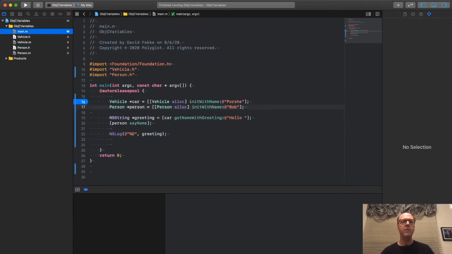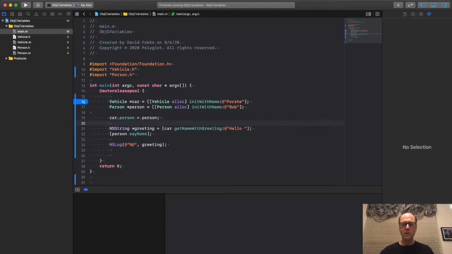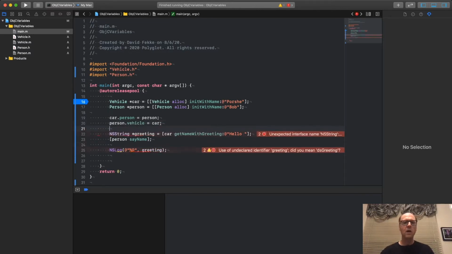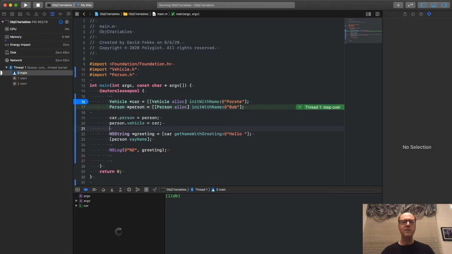So if I come back in here, and let's say I take the car, which is a vehicle, and I take the person property, and I set that equal to person. And then if I come over here to the person, and I take the vehicle property, and I'm going to set that equal to the car. Now I have each one pointing to the other one. And I can go ahead and run this. And we can step through here and we can see the car and the vehicle are being set.